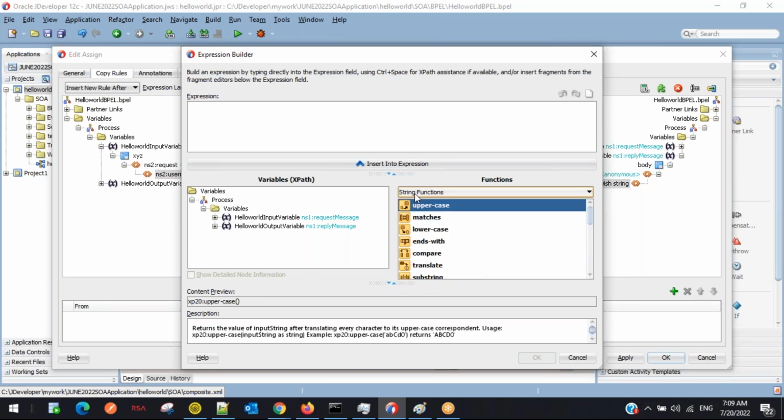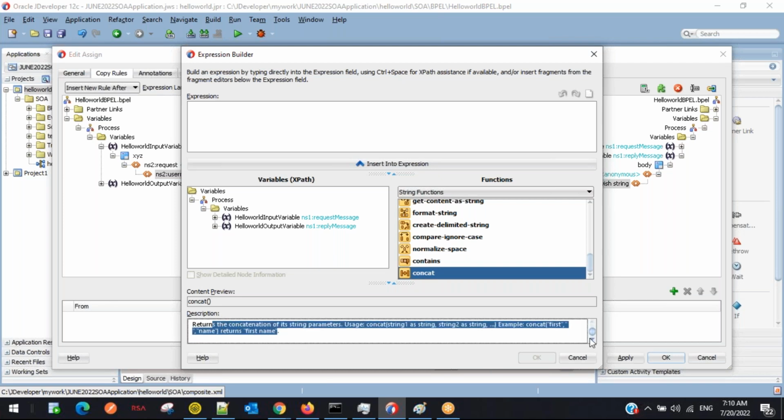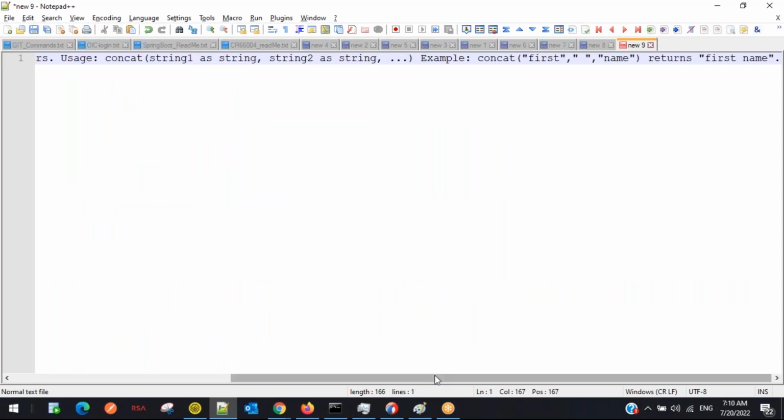Just select string functions, and within the string functions, what we want is concatenation, right? So check for the concat function. You can see the concat function here. And observe, guys, when I select the function, at the bottom you can see the description of the function, how to use it. They will give you the syntax and they will give you an example.